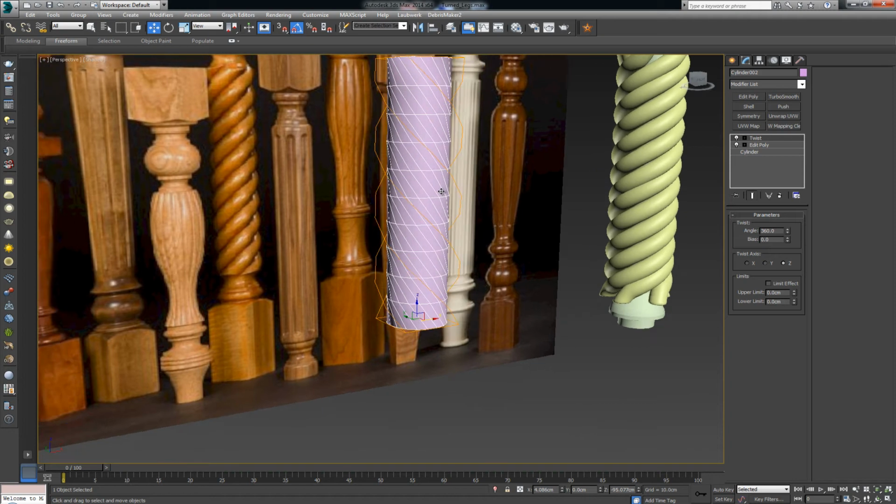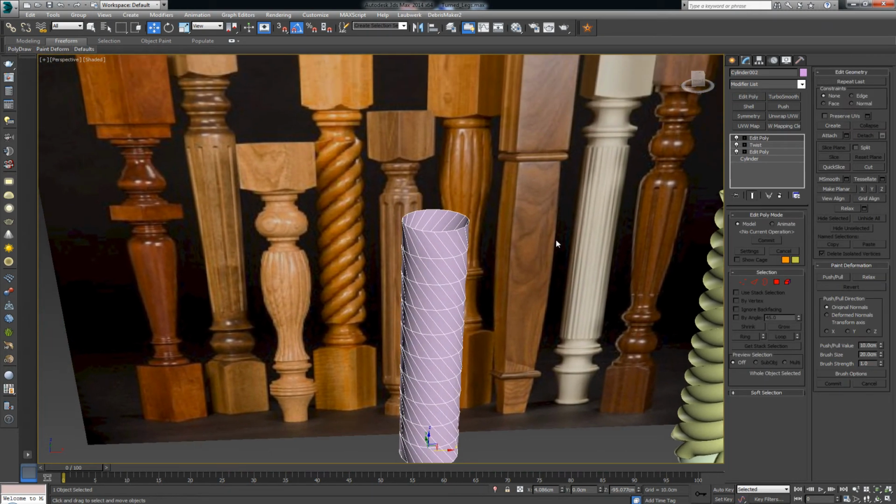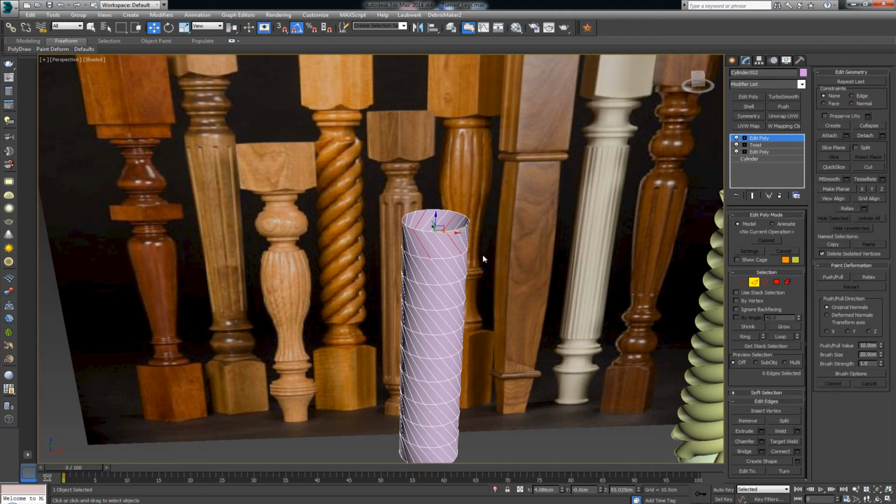So as you can see, our geometry is pretty twisted up. So I'm going to put an edit poly on top of this. And now when I press the 2 button or the edge selection, I have that selection I previously made. I'm simply going to loop it.